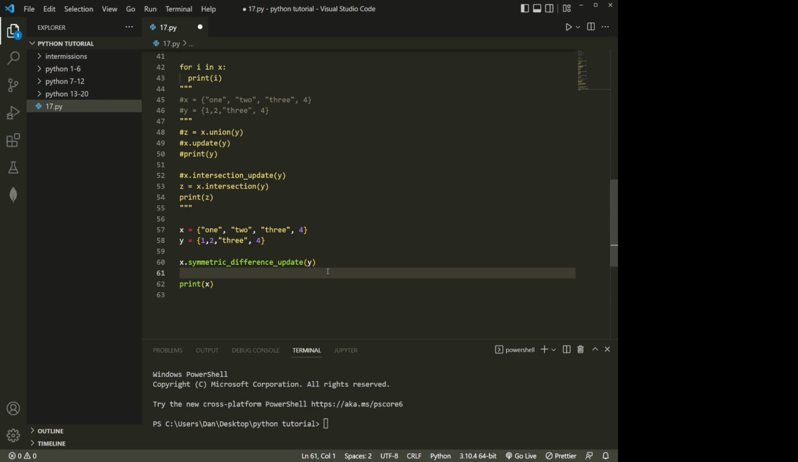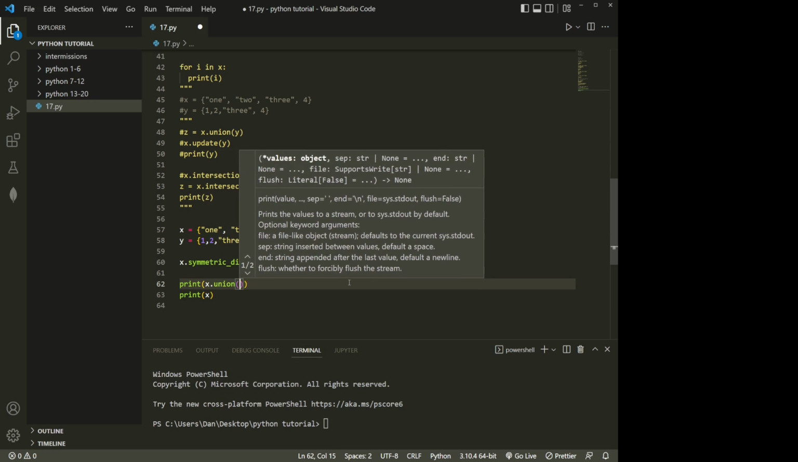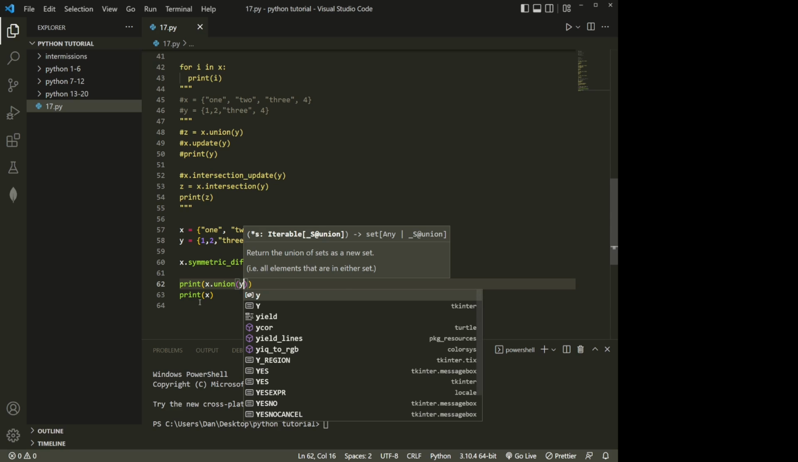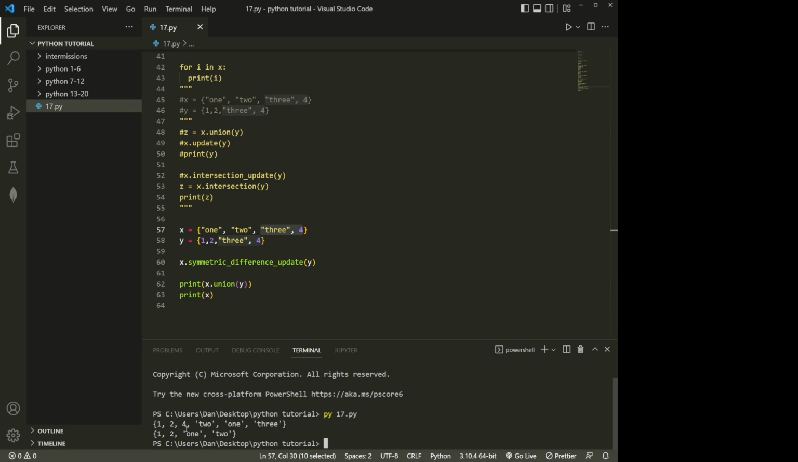Just really quickly, you might be thinking, well, if we're just removing duplicates, isn't that the same as union or update? And it is not, even though you might think that. So if we do x.union(y) here and print it, this one is not completely removing anything that's duplicate. Union will keep one of the duplicate values. So when you run it, you can see the difference here. It's keeping one of the 4s, one of the 3s. Symmetric difference update isn't keeping either of those. So it's only keeping whatever appears once in the sets that you're having it analyze.